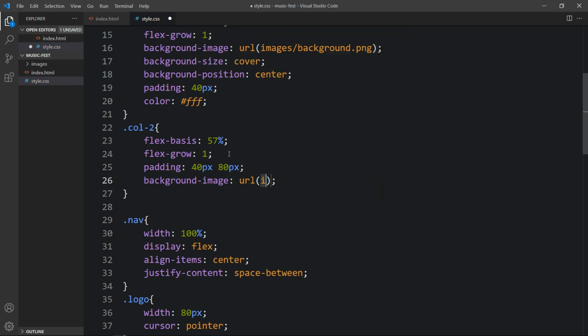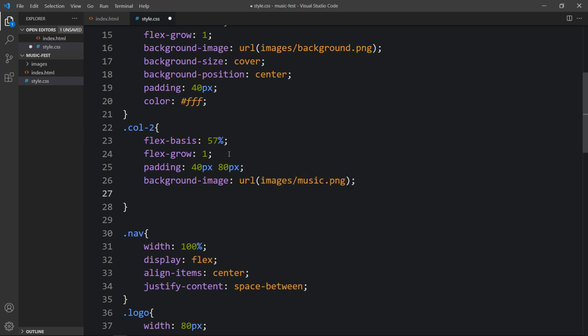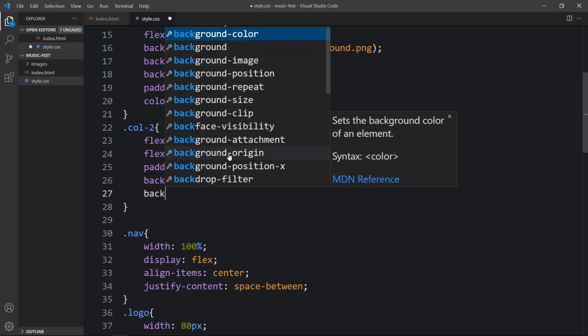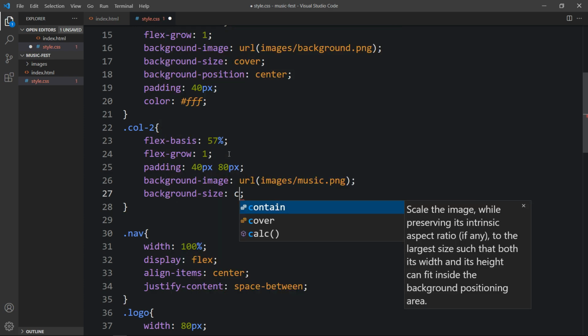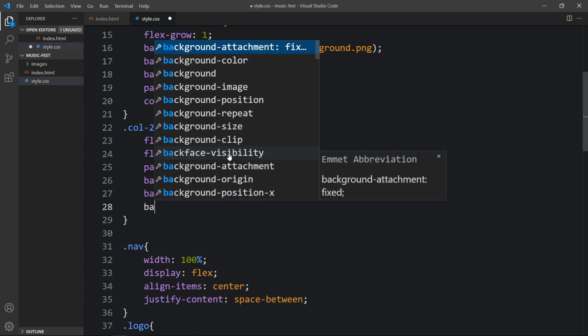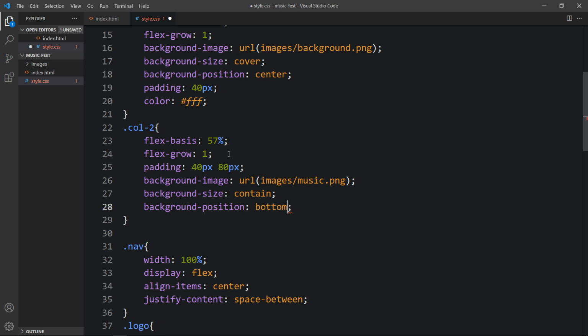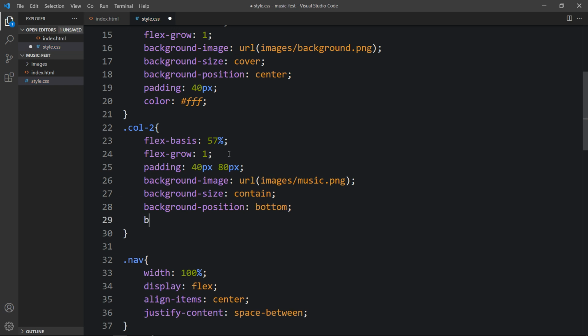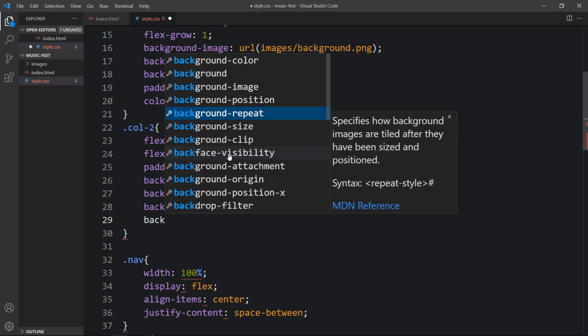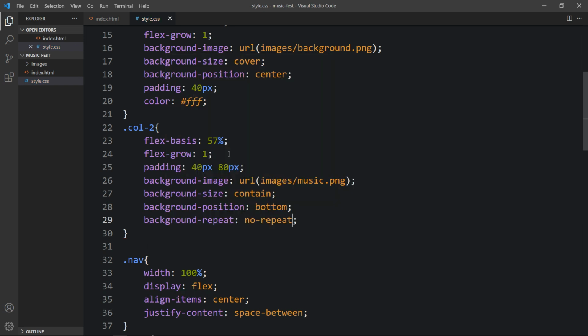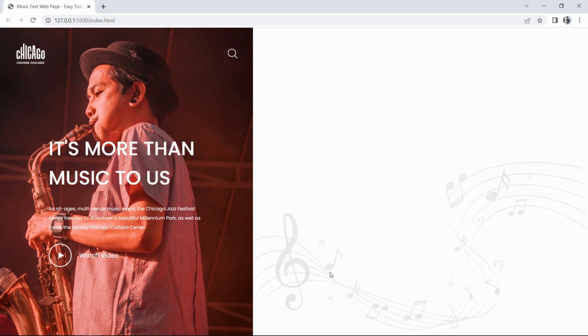url images/music.png. Here we will add the background size. It is contain, and background position, it is bottom. Then we will add background repeat, no-repeat. That's it. Now you can see this music icon in the bottom right side, and it is in very low opacity.